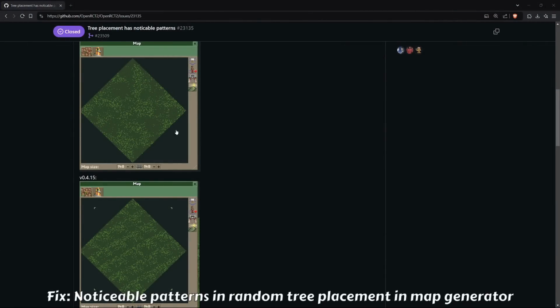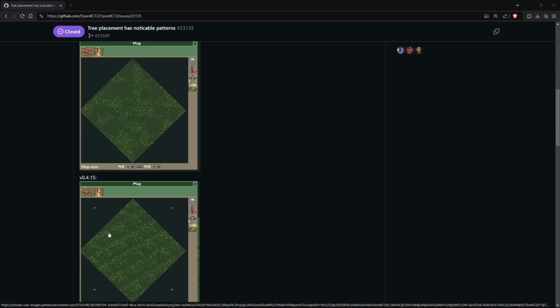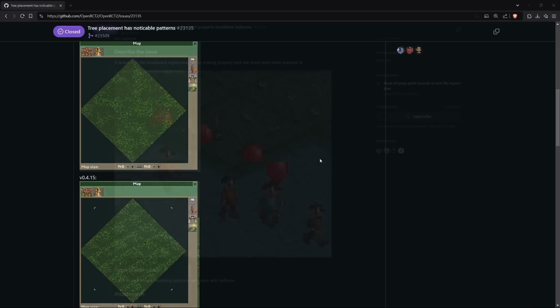Okay, next up, there were some issues with random tree placement. In the picture below here, you can see how the trees were placed if you did a random tree placement in a scenario. But as you may be able to see, there's definitely a pattern in here, and it doesn't really look random anymore. And that has been fixed in this release. So now it should look more like the picture above again.